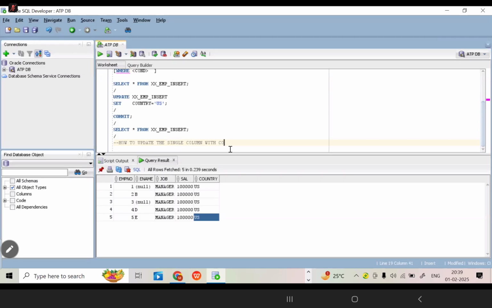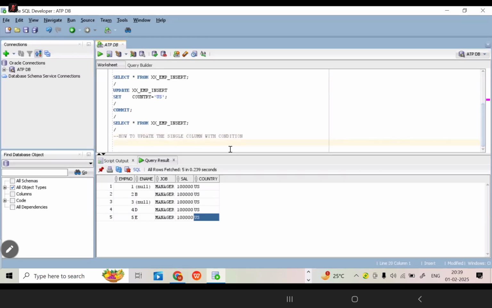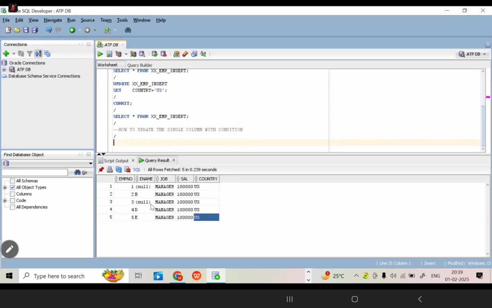With condition. Now here I am going to write it. What is my current requirement? I am able to update the third employee's country. It should be changed to UK.